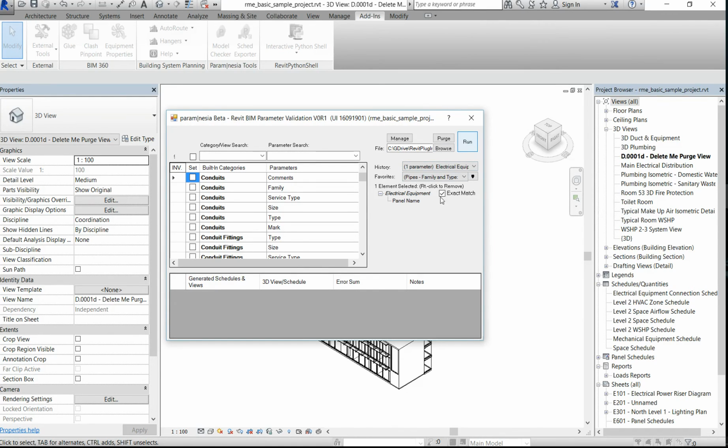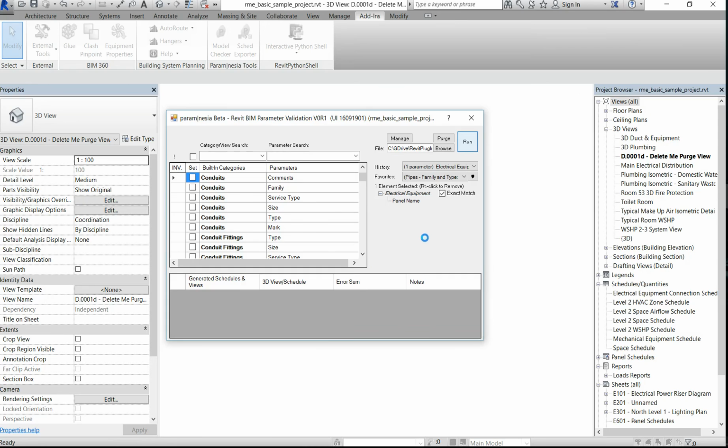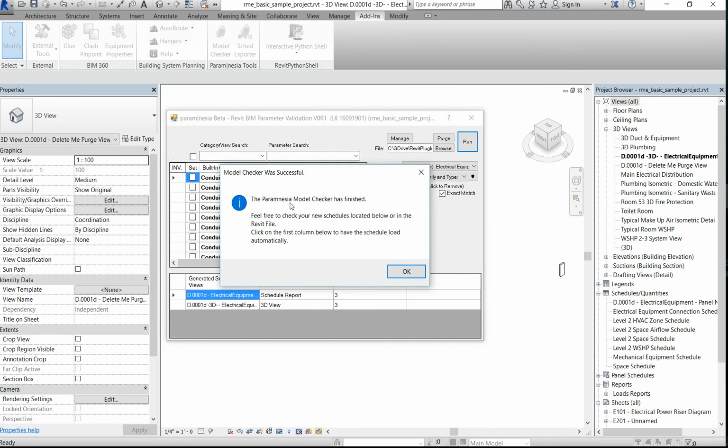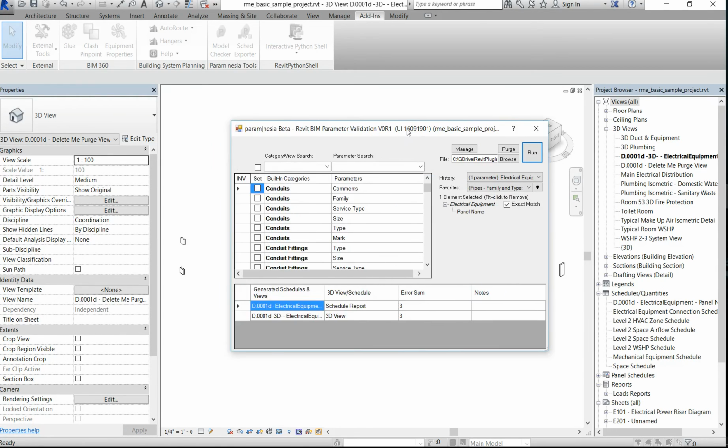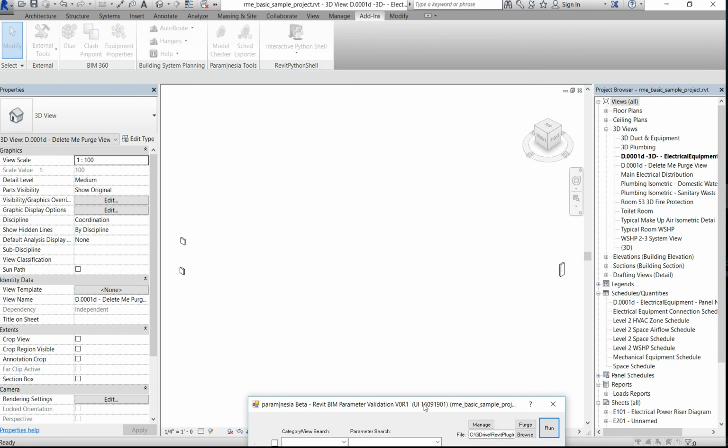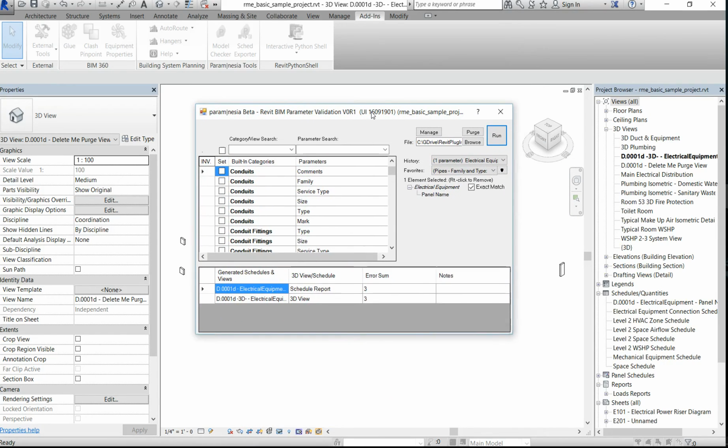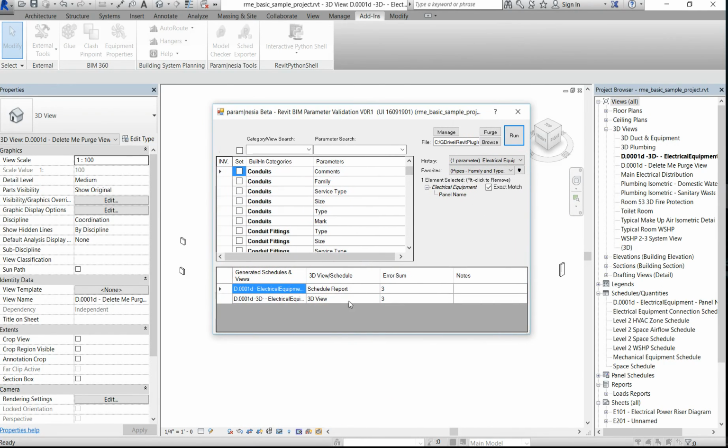We have our file selected, exact match with panel name. Let's go ahead and run. You can see it's finished. It was successful. And what it did was it created a 3D view and a schedule of all the non-compliant objects. And the first thing to pop up here are 3 objects. You see that in the 3D view there. You can see it listed here. It says there's 3 objects that are in error.